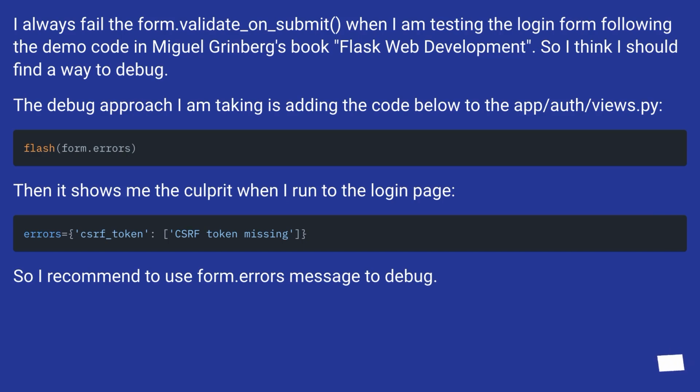The debug approach I am taking is adding the code below to the app/auth/views.py. Then it shows me the culprit when I run to the login page. So I recommend to use form.errors message to debug.